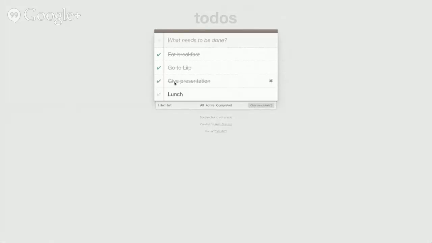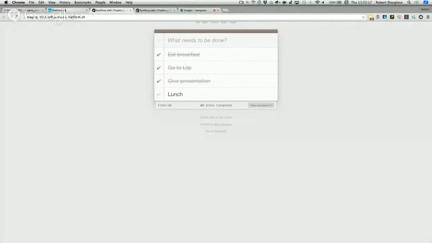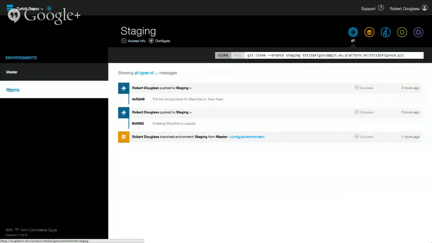It's this to-do app. I've been working with it, organizing my life for the day: eat breakfast, go to Leap, give a presentation. I can just about cross that one off, and lunch should be coming up. So if we look back, this is on a branch called staging. And you've seen that it's got some persistent data. It's got a database there.